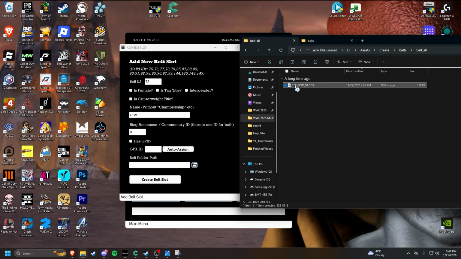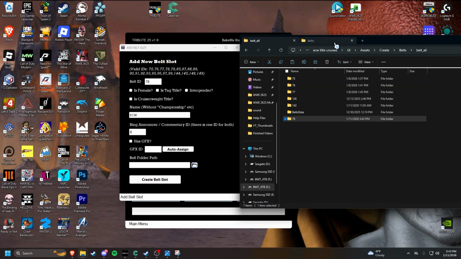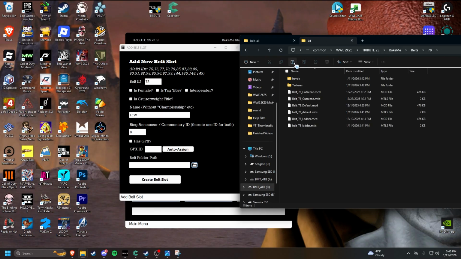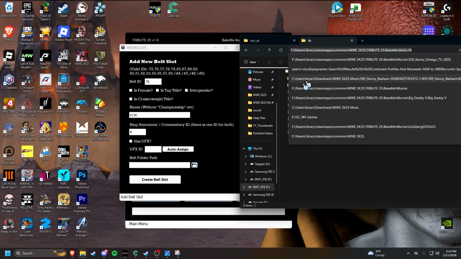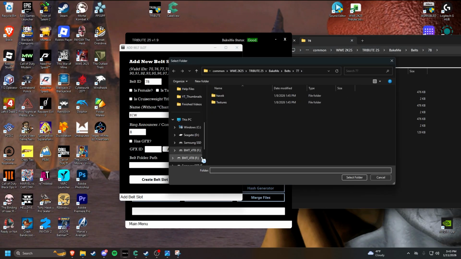So once you go into it, you're going to want to rename it. So in this case, it's going to be 78 underscore placeholder .gds. Hit enter. And then you also want to copy or cut. I'm just going to cut it. Go into your belts, go into 78, and then make sure that is also in there as well. There you go.